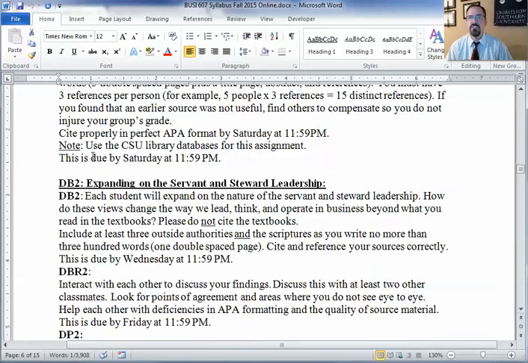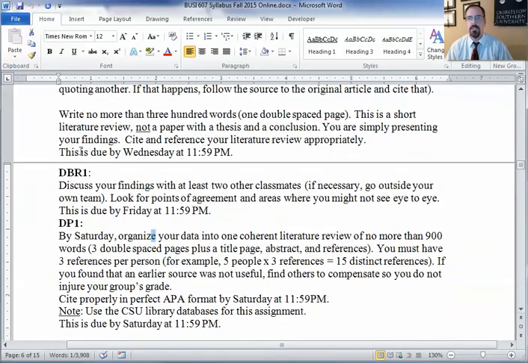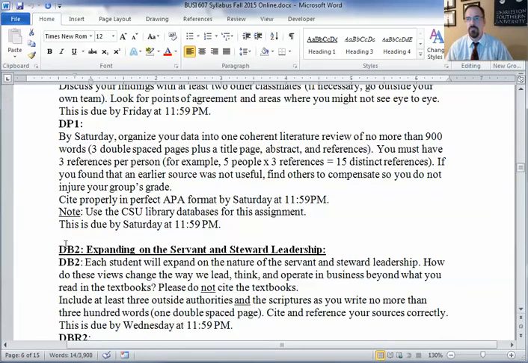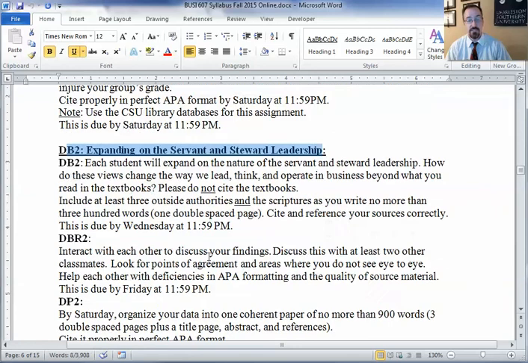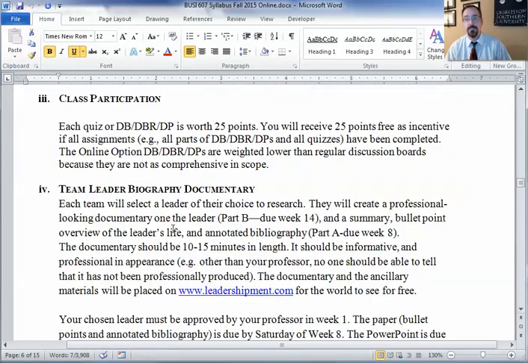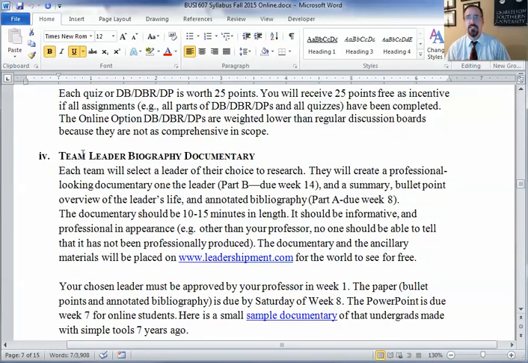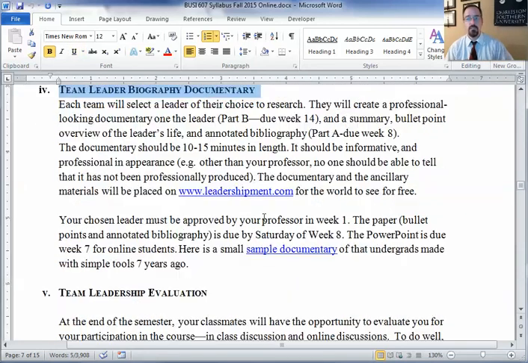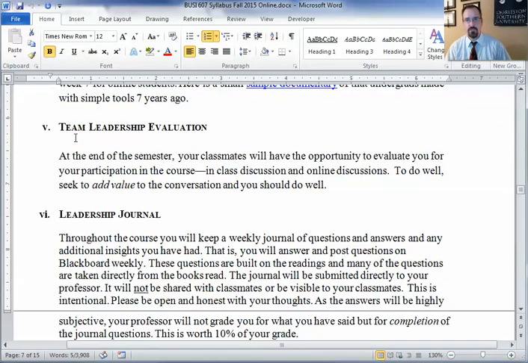Okay, so you have discussion boards. Discussion board 1 was what is leadership? Discussion board 2 is expanding on the role of servant and steward leadership. Discussion board 3 is what is Christian about Christian leadership. Okay, class participation, just participate. It's just that simple. Team leadership, or leader biography, we just talked about, and I'll give you further instructions as we move along. Team leadership evaluation is at the end of the semester.